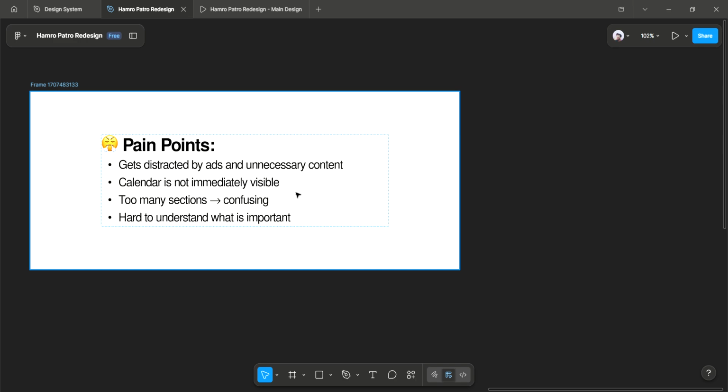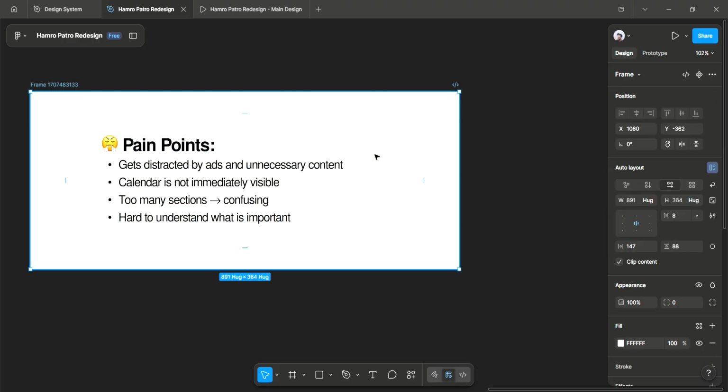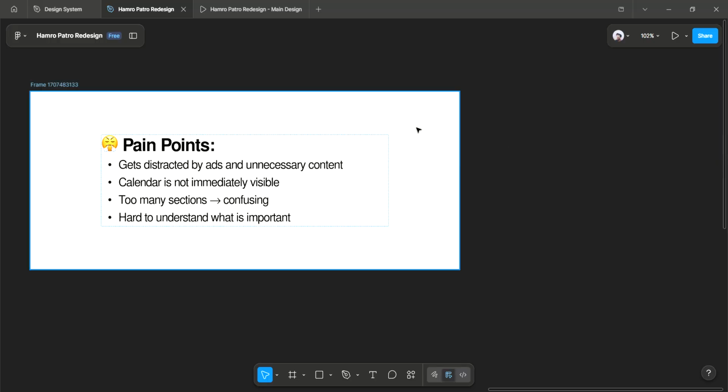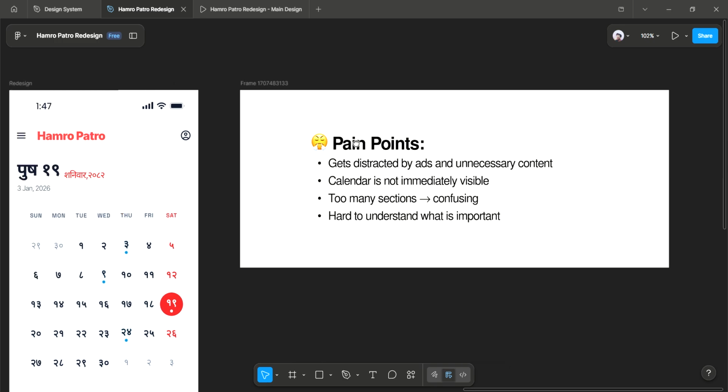And after conceptualizing the problem and trying to get the solution to it, what I found the solution was is to make a simple UI, focusing on the calendar itself. Normally, users open Hamro Patro for the calendar, and most of the events and today's upcoming events. And conceptualizing that, I created a UI for it.